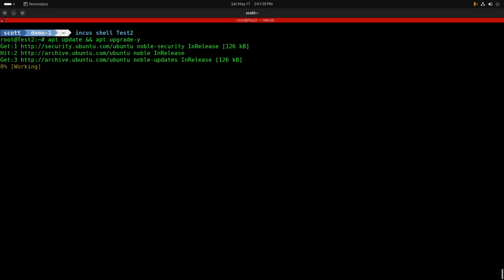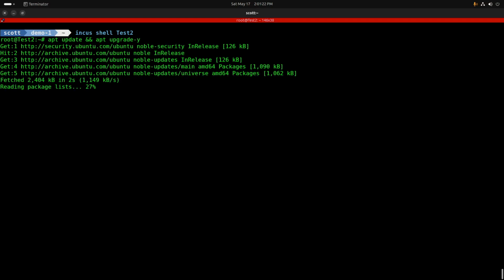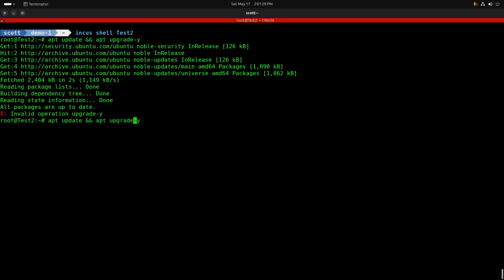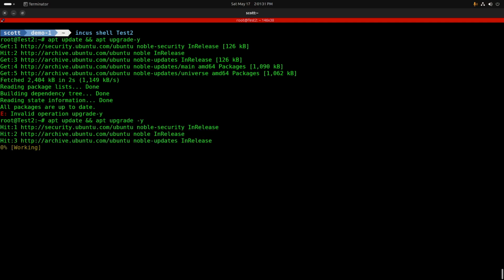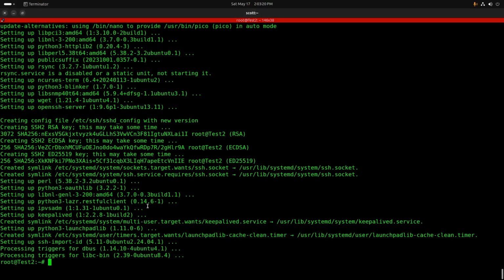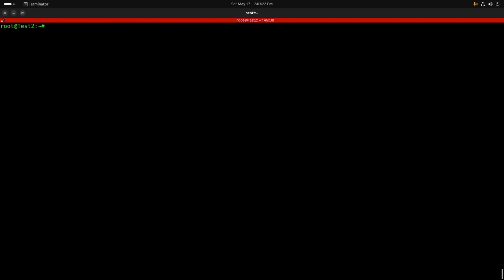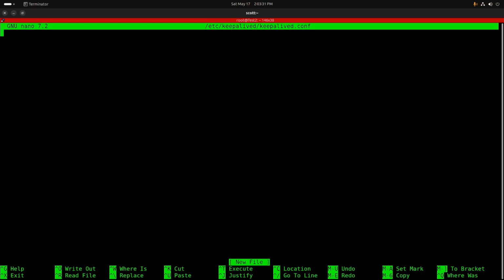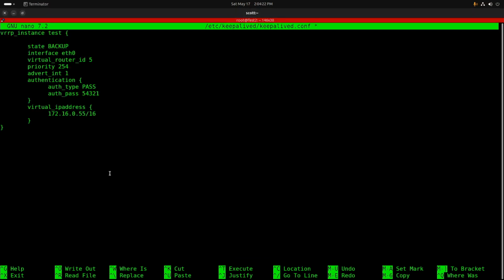-y, just to take all the upgrades to the repository and any code that needs to be upgraded. And it looks like I forgot to put a space there, so let's try that once again. Just like last time, I'm going to edit the keepalived configuration file with a sudo nano /etc/keepalived/keepalived.conf.